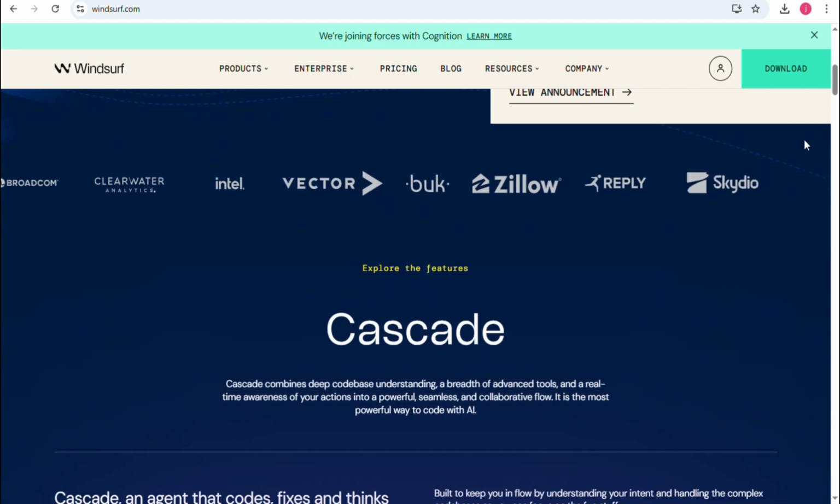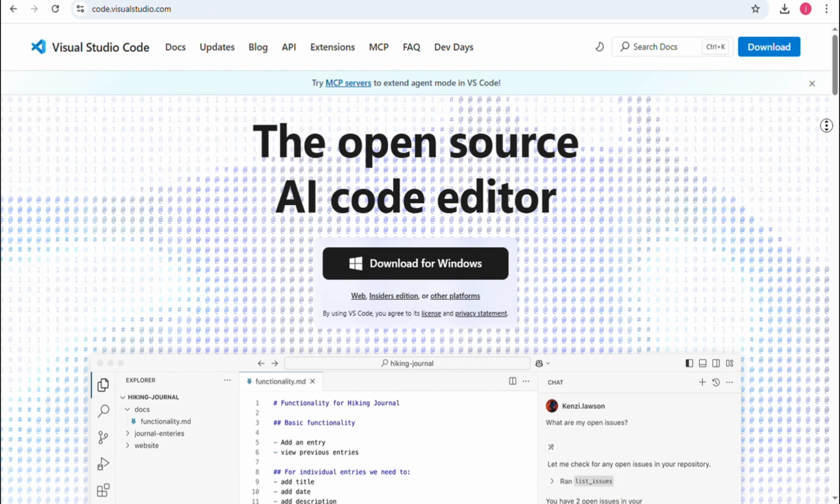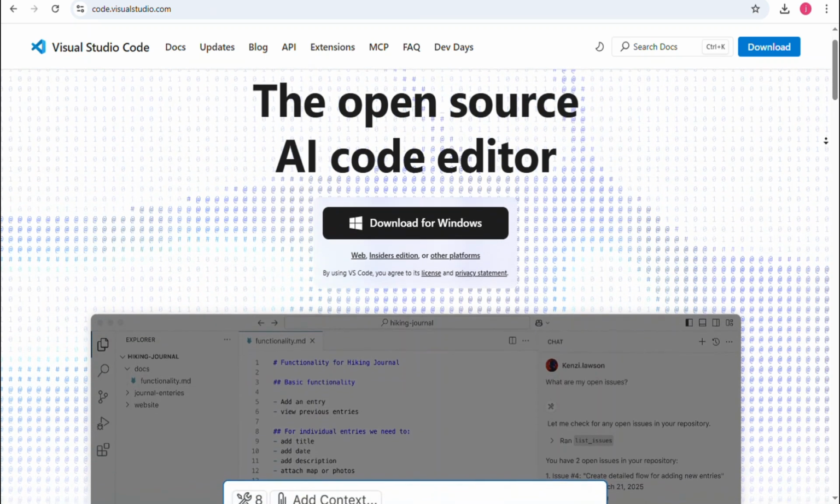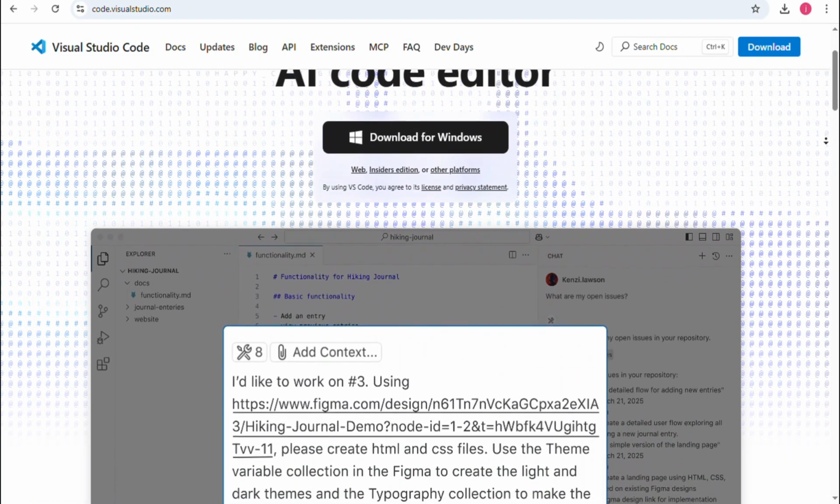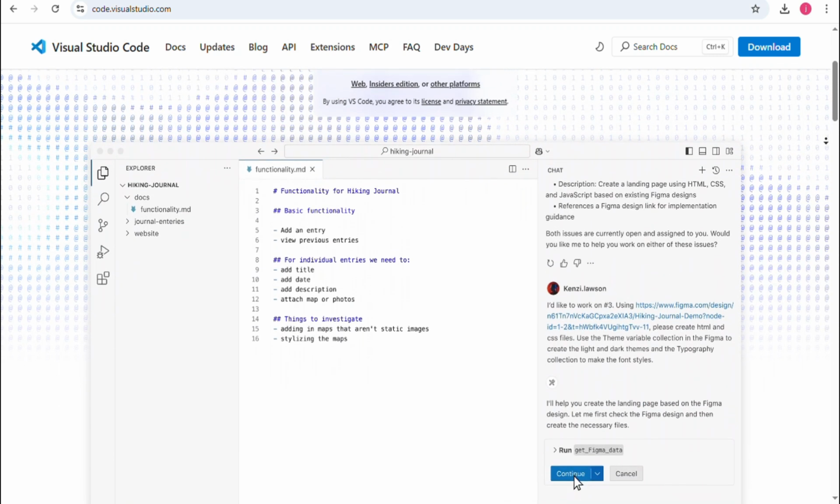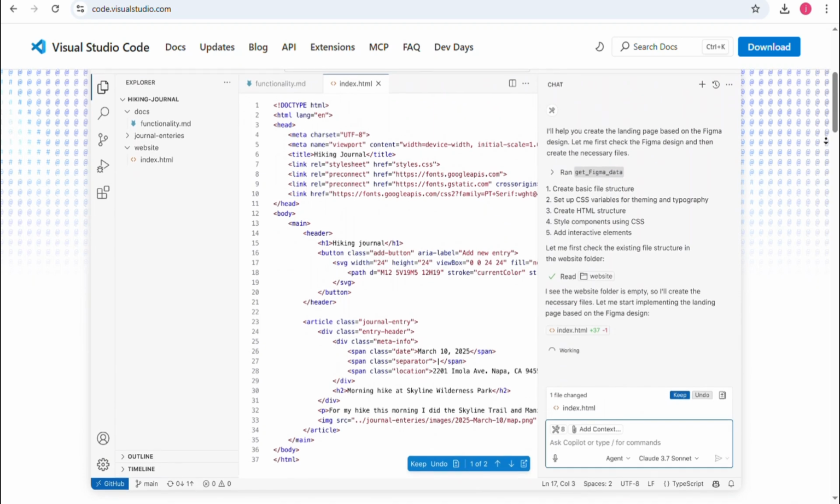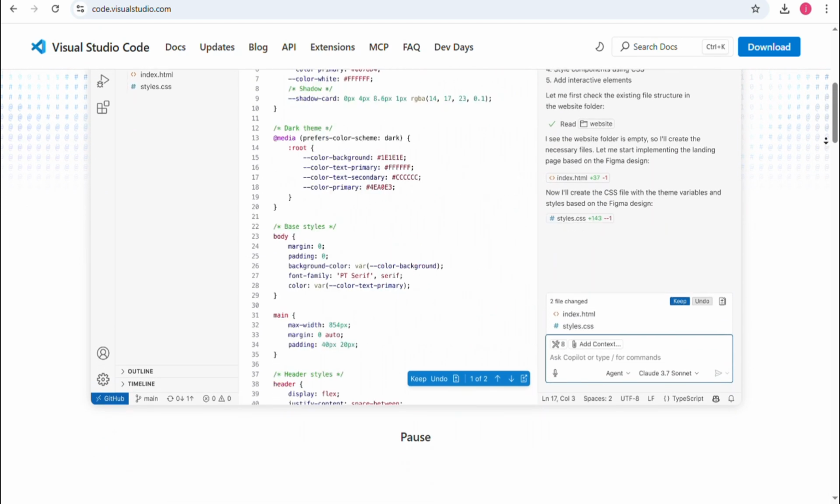Lastly, VS Code. VS Code, or Visual Studio Code, is one of the most popular code editors in the world. Unlike Cursor, which is focused on AI help, VS Code is a powerful editor with thousands of extensions. Developers use it because it's flexible, free, and works for almost every programming language. It has debugging tools, a built-in terminal, and the ability to customize the workspace.